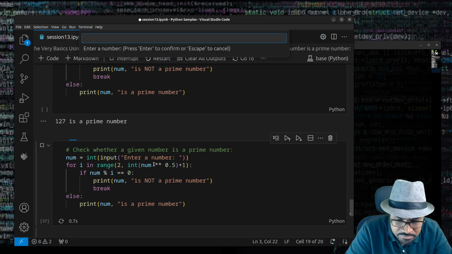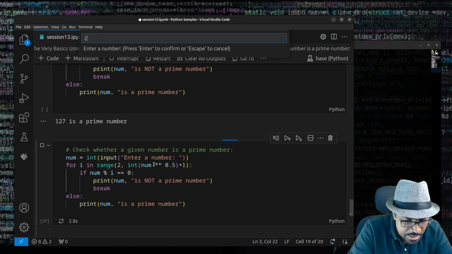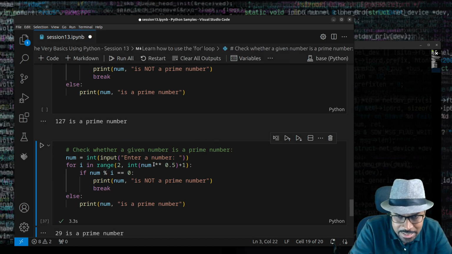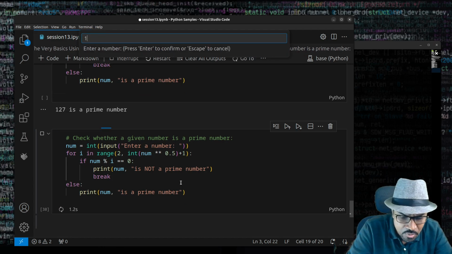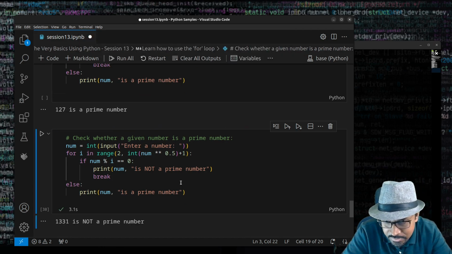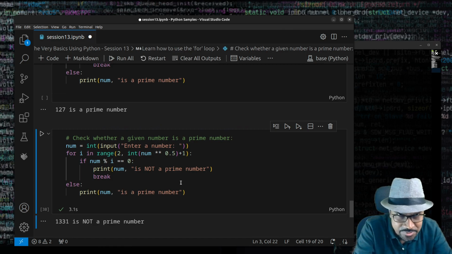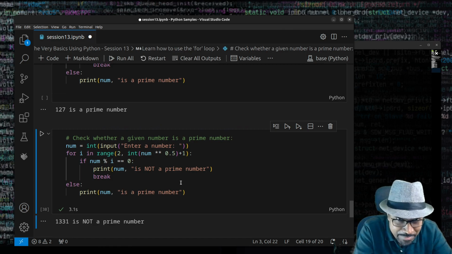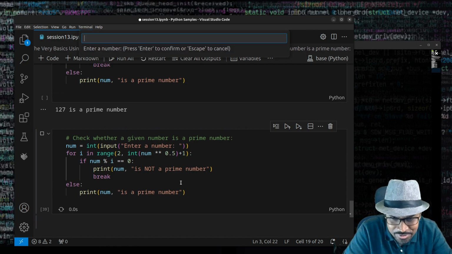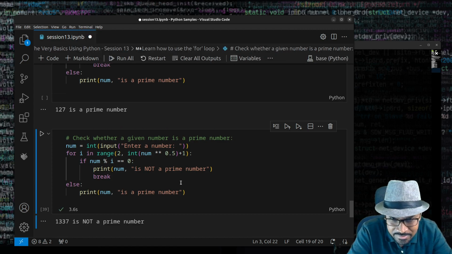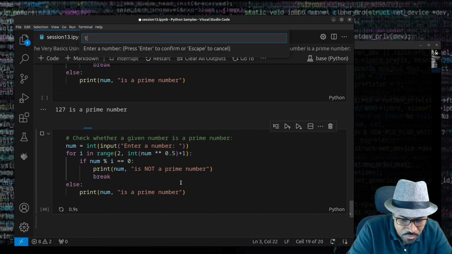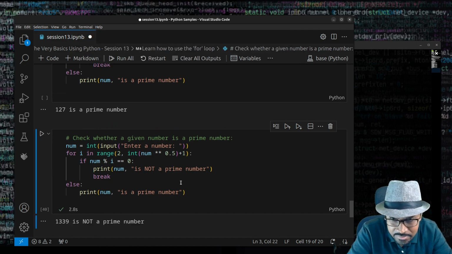And let's try 29. That is not a prime. Oh, 29 is a prime number. Yes, 29 is a prime number, right? You can try 1331. That is not a prime number. That's divisible by 11. The moment I look at the pattern, it's divisible by 11. So let's try 1337. Not a prime number. Let's try 1339.